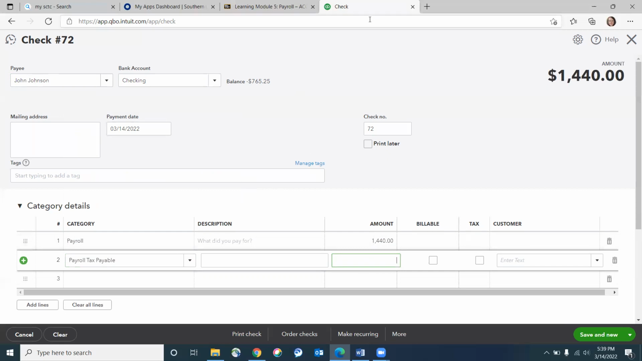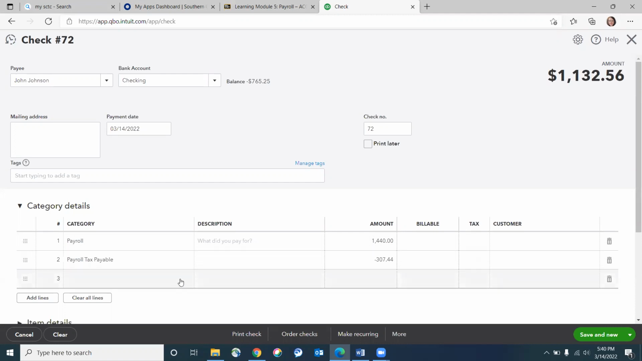Do some math, so just hold one moment, pause recording for just a second. Their total federal withholding is going to be their federal withholding, Social Security, and Medicare. All right, so John's total withholding equals $307.44. All right, so we're going to come down to line 3.